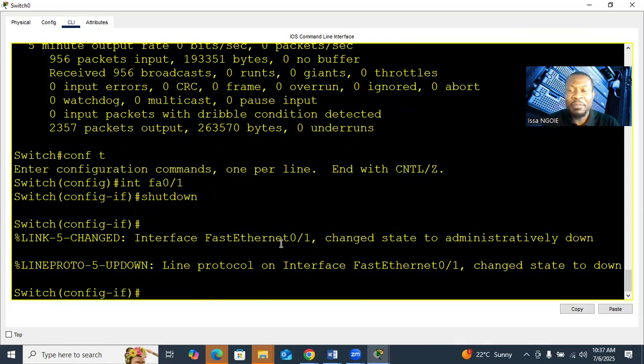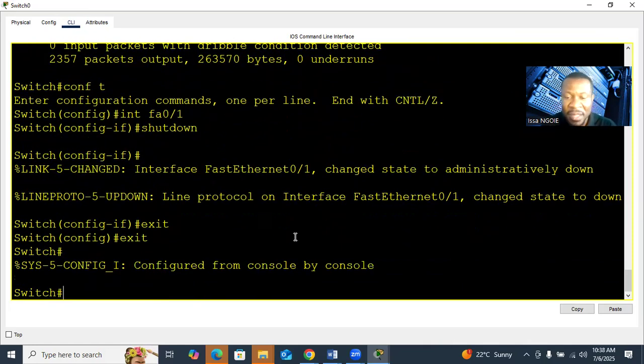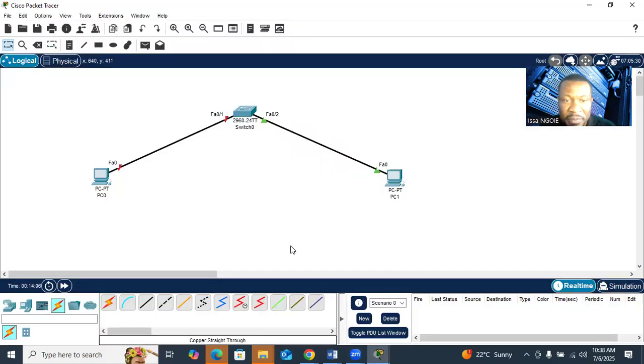And enter again, and exit again. See what will happen. See here. You can see it's red. Why is it red? Because that port is off.